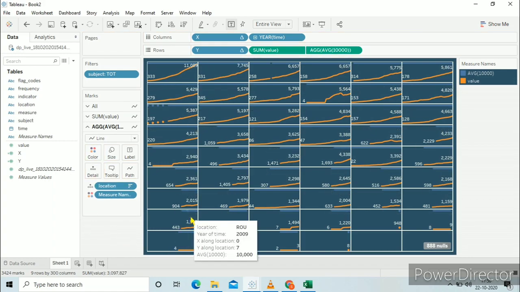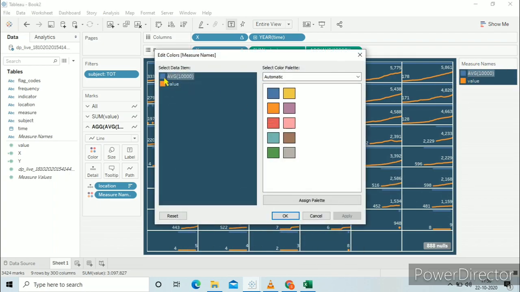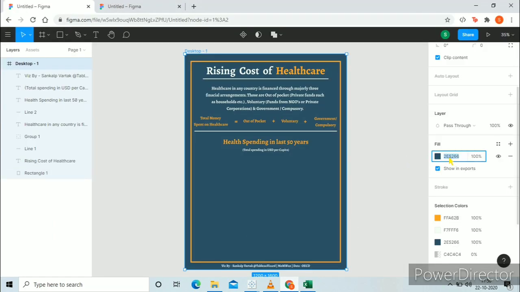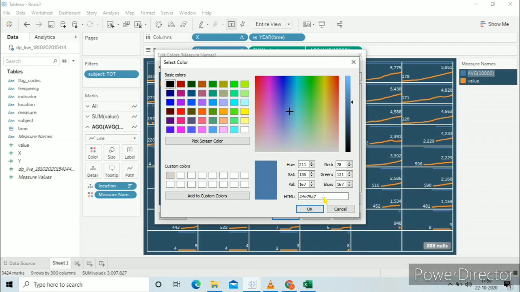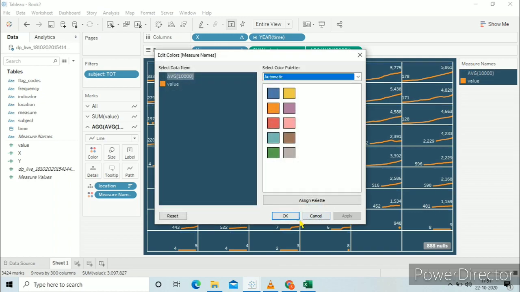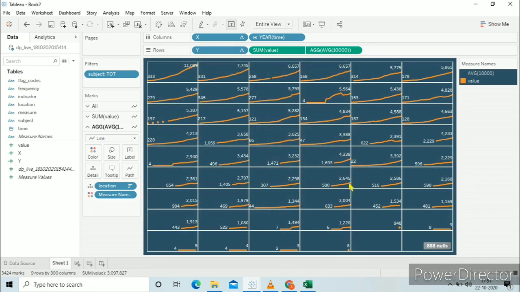Remove the sum of value from there. We need to change its color so that it blends with the background. So we'll give it a background color, that is 2E5266. Okay. Now you can see those lines are removed. Click on OK.